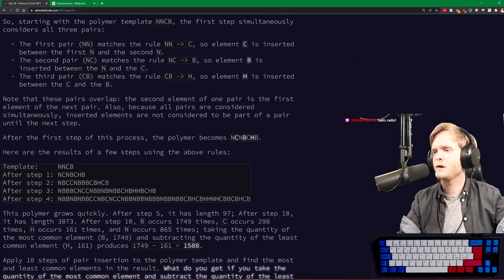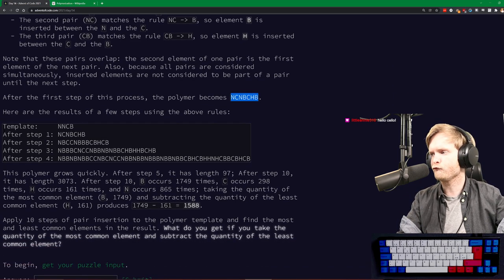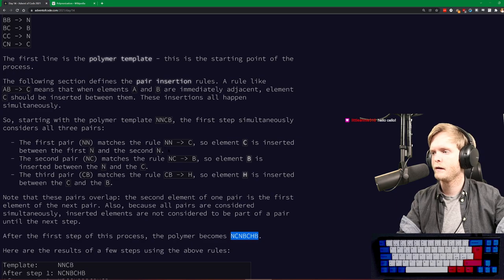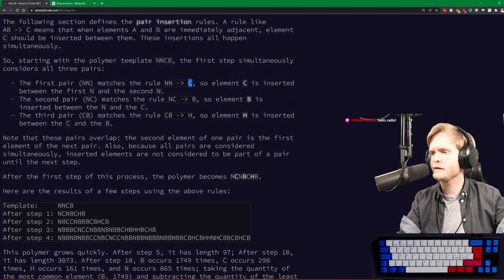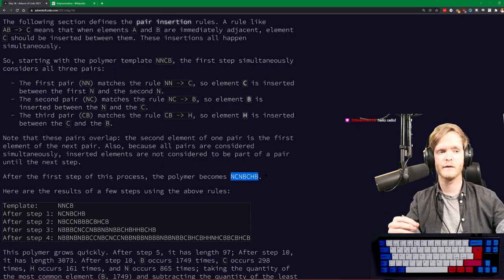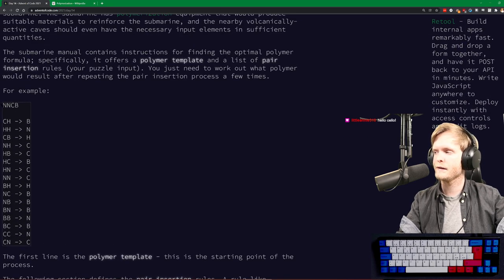These pairs overlap. The second element of one pair is the first of the next pair, so they're considered at the same time. I think the trick here is that the element inserted between NC only creates new pairs with the two neighbors. So we don't have to make the whole string again and again. We can just compute the pairs every time. Okay, let's do this.